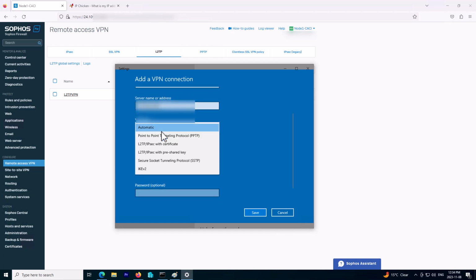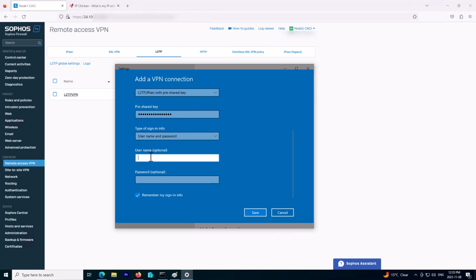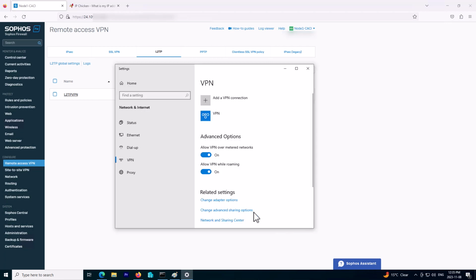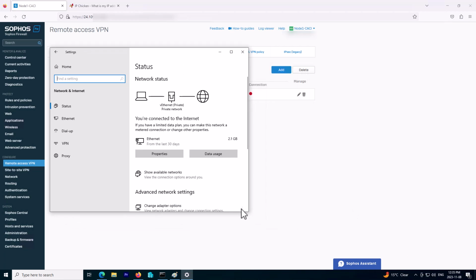For the VPN type, since I'm using a pre-shared key with L2TP, I choose L2TP with pre-shared key. I will enter my pre-shared key. I'm using the username and password type of sign-in info, username VPN1 and the password. And I will save it. As soon as I save, if I go to network settings, another connection will be added.